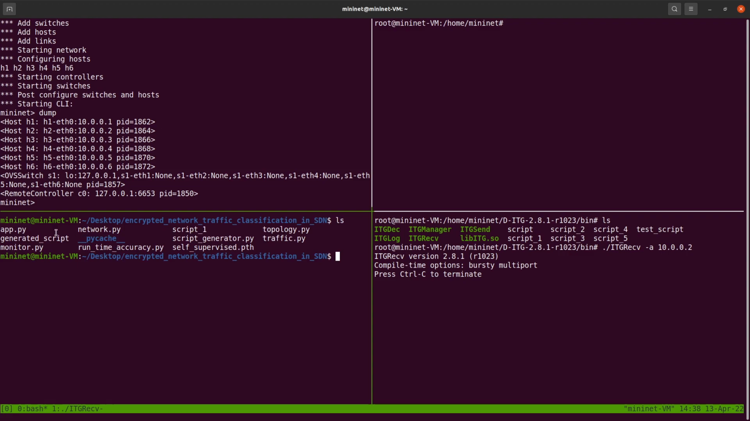The application is this app.py. By running it, we will run the Raivo application, and this app will use this already saved model. This is the machine learning model we are using inside this script to classify the traffic flows. The model is already trained, and the trained model is saved in this PTH file, which will be used inside this app.py.